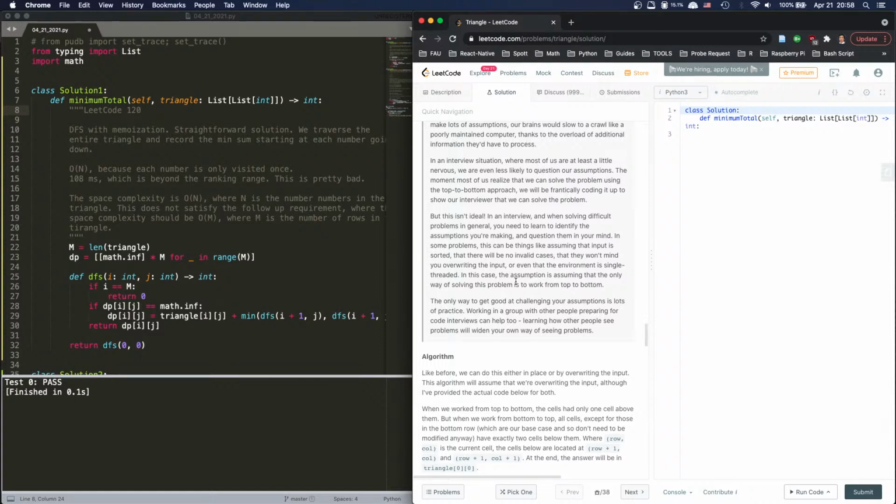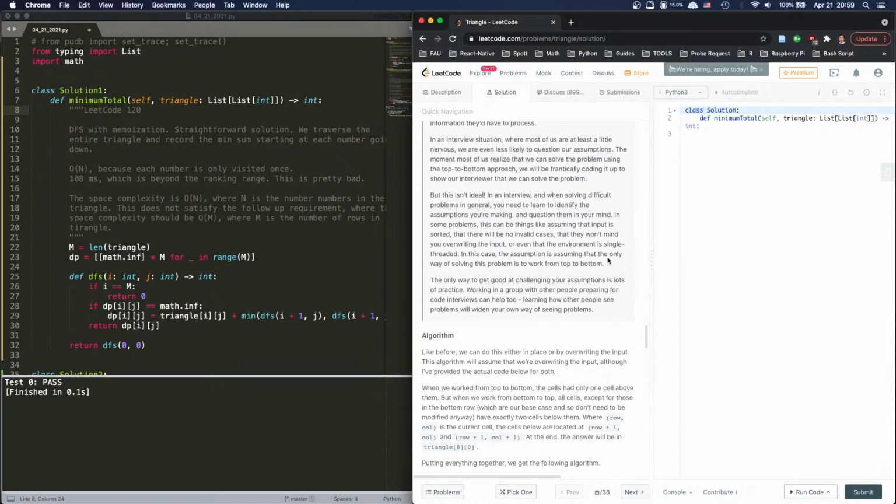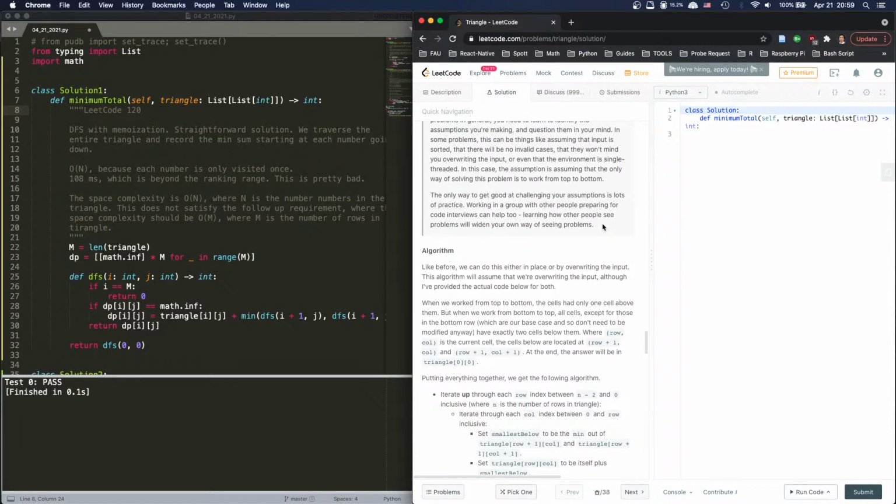Yeah, I overwrote the input, so I should say, can I overwrite the input? Oh, environment single threaded. I've never done anything like that. I think that will be very difficult. It's like, oh, we have multi threads in this problem. Yeah. It's a lot of practice, exactly. Yeah, learning how other people think. That's why we always go through the discussions, unless we have found something good.